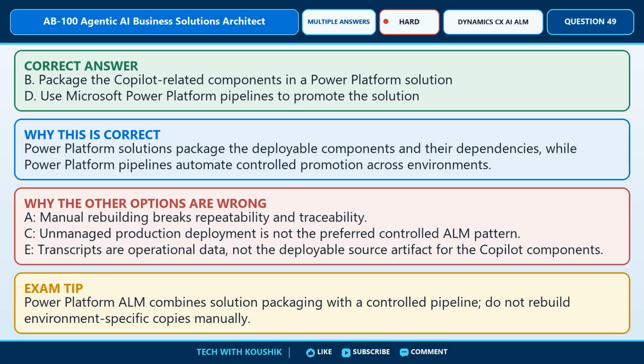The required combination is option B, package the Copilot-related components in a Power Platform solution, and option D, use Microsoft Power Platform pipelines to promote the solution. The key clue points here because Power Platform solutions package the deployable components and their dependencies, while Power Platform pipelines automate controlled promotion across environments.